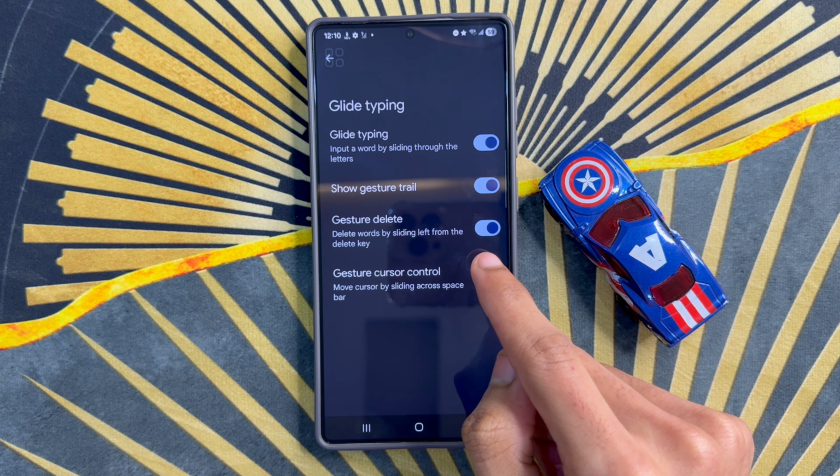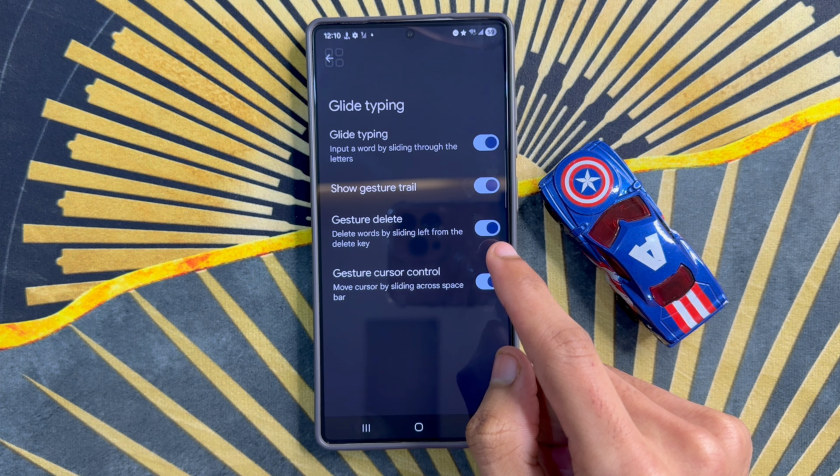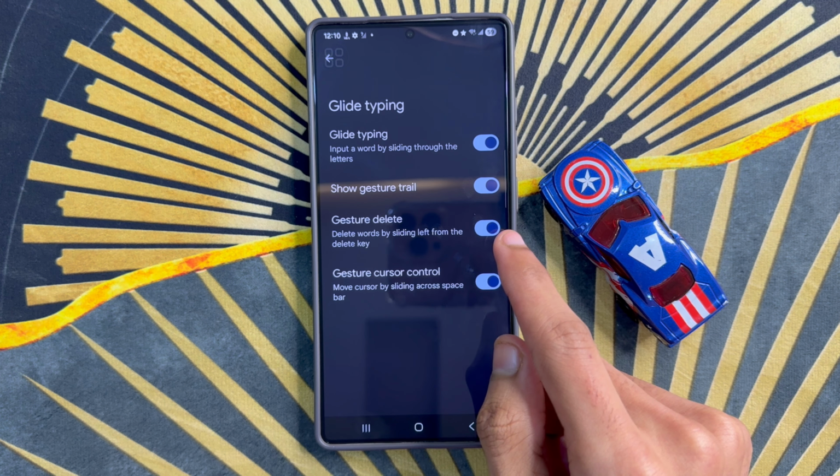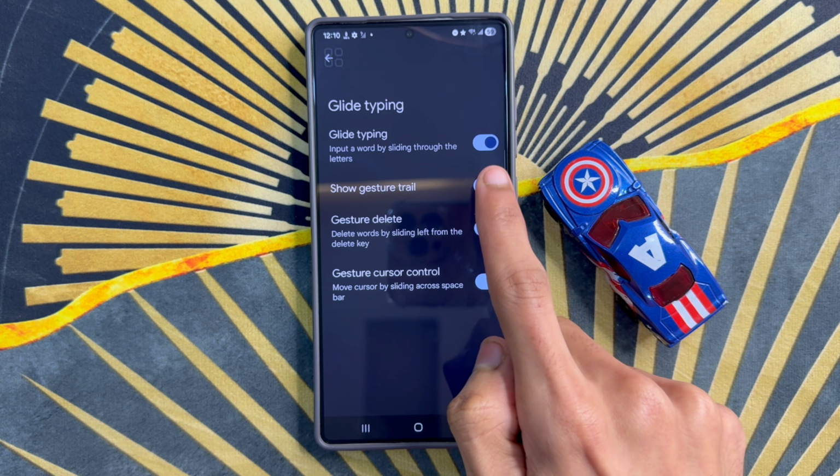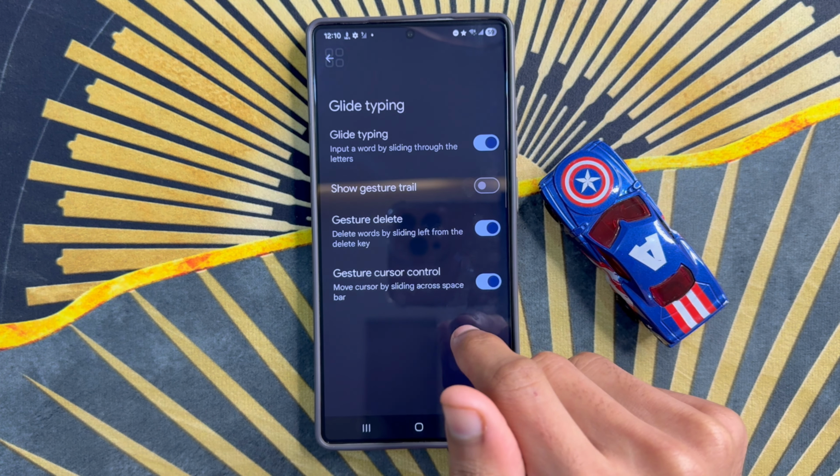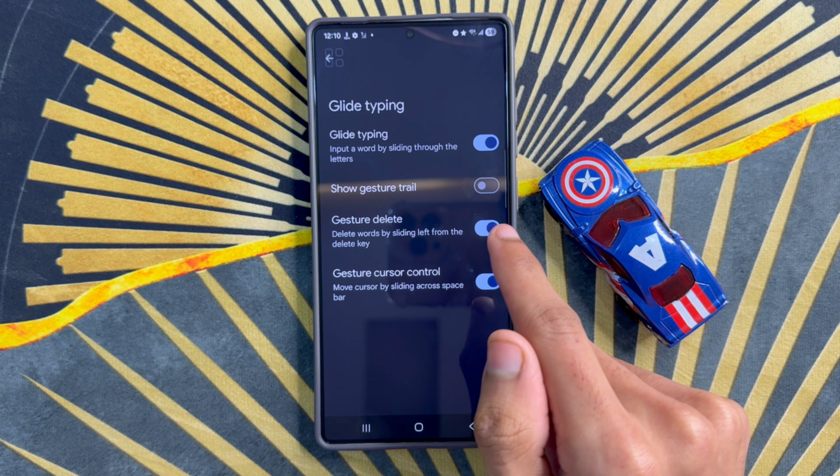If you want to turn off Show Gesture Trial, turn off this button. After turning off this button, you will see Show Gesture Trial is turned off.